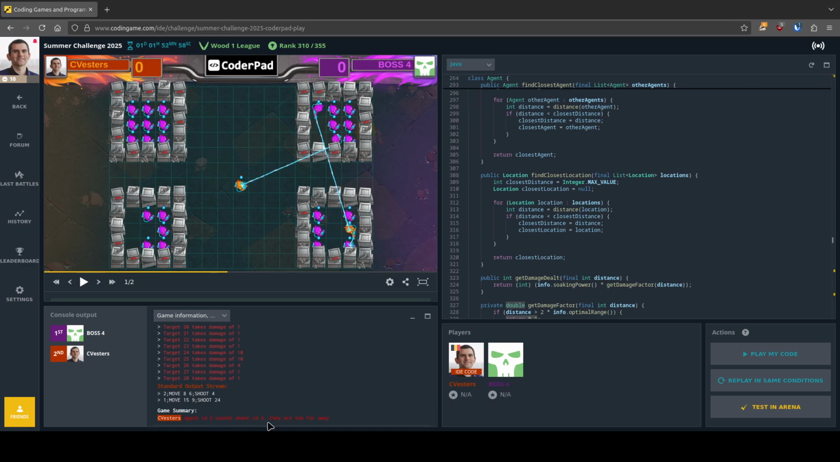Agent ID 2 cannot shoot ID 4, they are too far away. I want to shoot number 4. Who's number 4? Number 4 is somewhere here. Yeah, because he also deals 1 damage. Okay, so he would deal 1 damage. Apparently, there's a hard limit on how far you can shoot. That's also something I did not know.